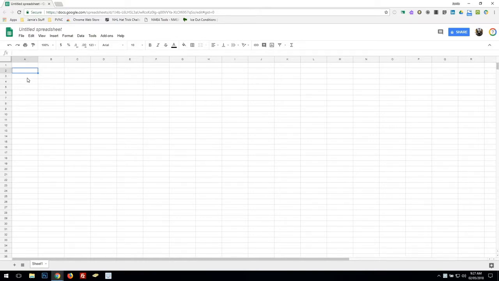So to do that, let's just do a couple of headings first. The drop-down menu itself is going to be the class. We're going to have the drop-down menu in this cell here, and then based on that, we're going to have our student list. Let's give these cells a little bit of formatting here, make them look pretty.